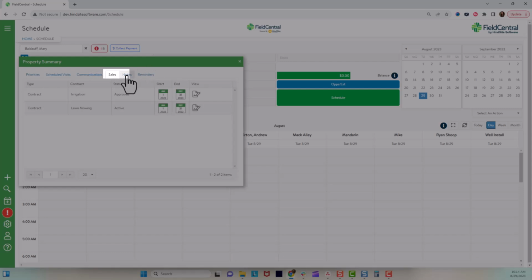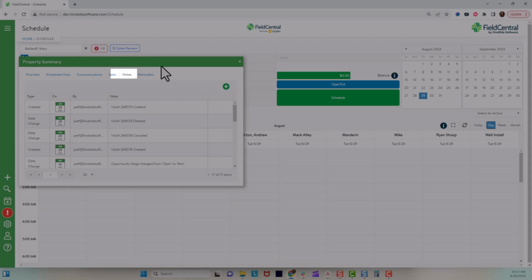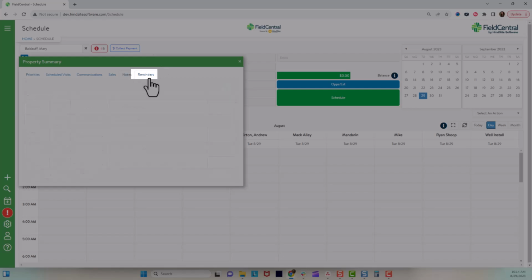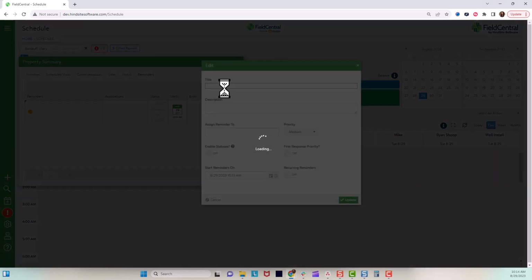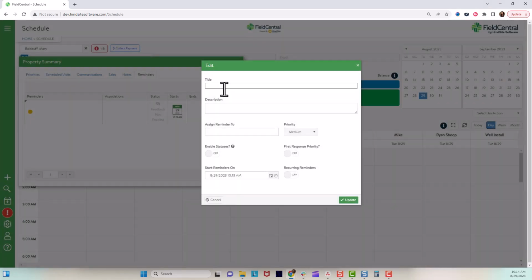Notes will show all changes made to the property account, when the changes happened, and the user linked to those changes. Notes can also be added on this tab. Reminders will show reminders created for this account, or reminders can be created. Add a reminder with the plus button in the top right of the Reminders tab. These can repeat or be a one-time reminder.